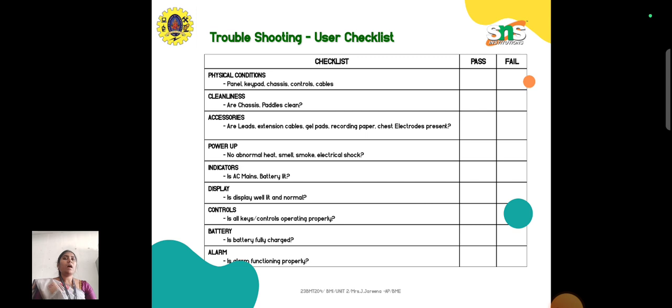So first we have the ECG machine on our side. Before starting the ECG machine, we have to do some kind of inspection, the user inspection, or we have a checklist called the user checklist. Why is it called the user checklist? Because the user may not be technically sound. They won't be a biomedical engineer; they can be doctors, nurses, patients, and so on.